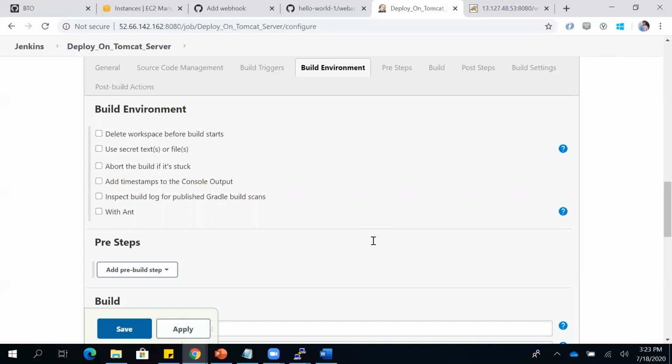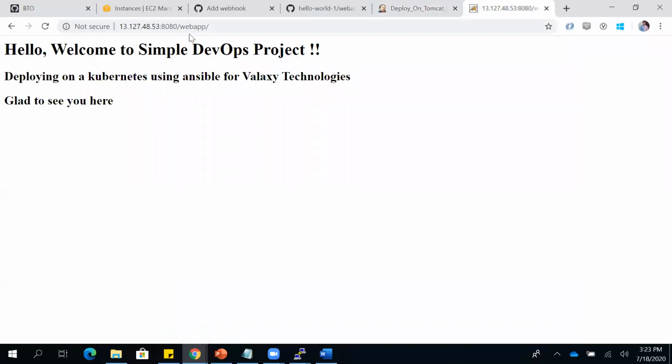You will take that war file from this server. Now let's say I have this war file here on this server, and I have launched another EC2 instance. On this particular server also Jenkins would be running. In this server I will configure a job which will take this war file and move it to that particular server.